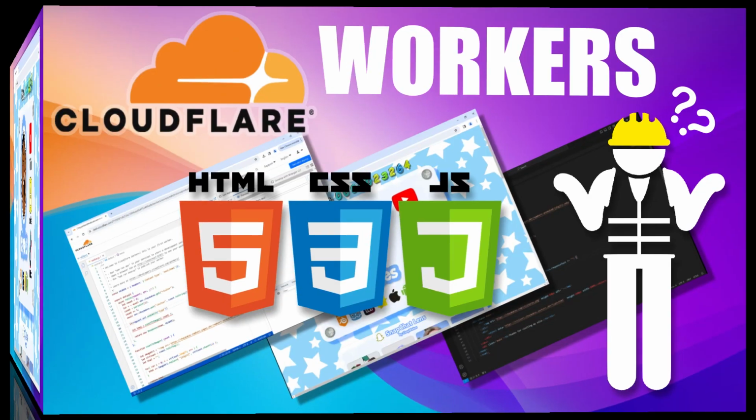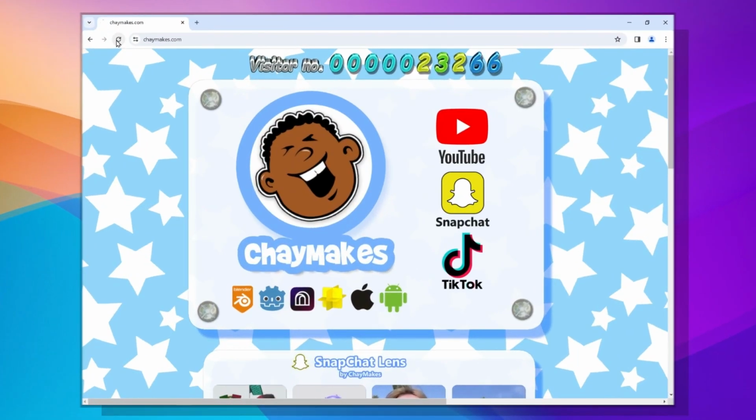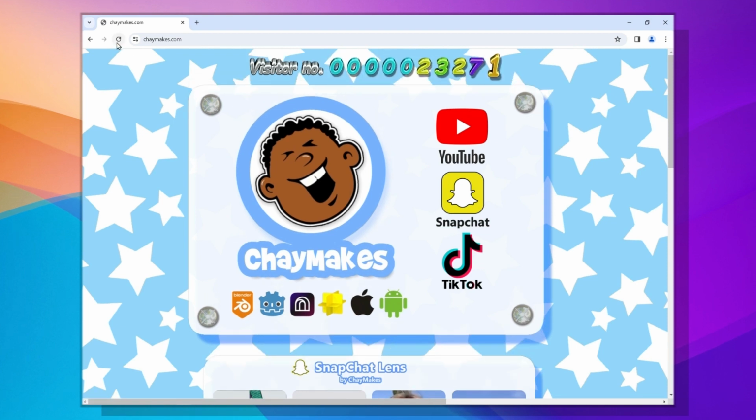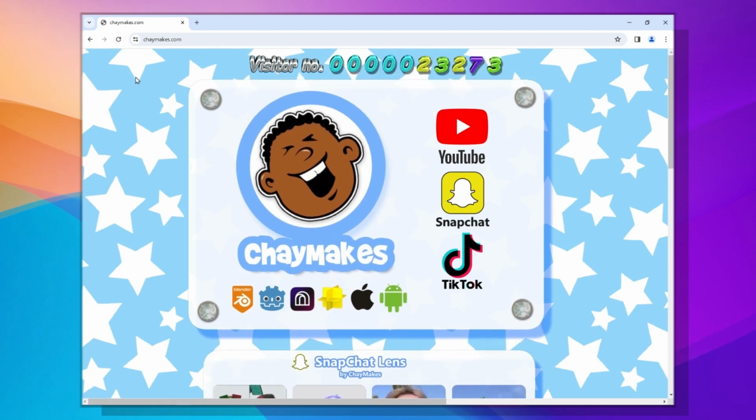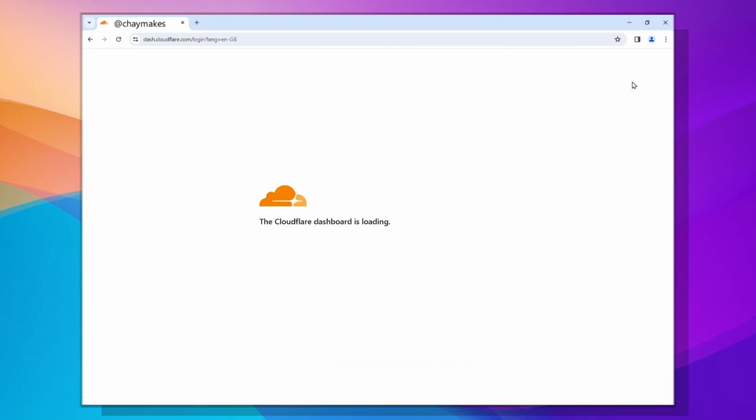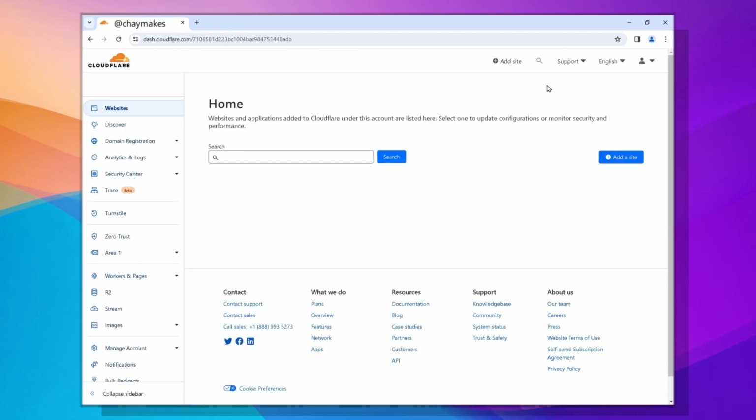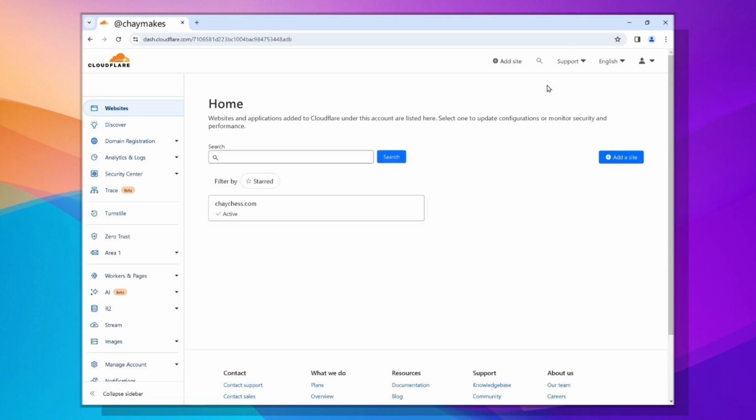Hi, in this beginner's tutorial, I'll show you how to use Cloudflare Workers. We will build a simple website visitor counter. Every time the home page is accessed, the visitor counter is increased. Cloudflare Workers provide a serverless execution environment that allows you to create server-side applications.